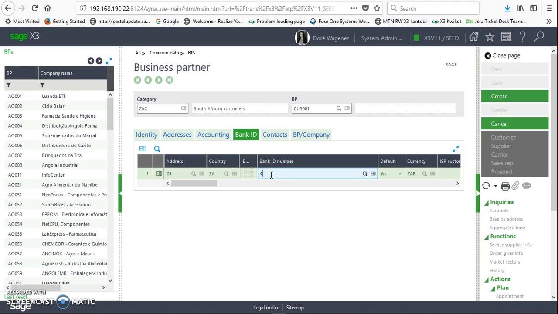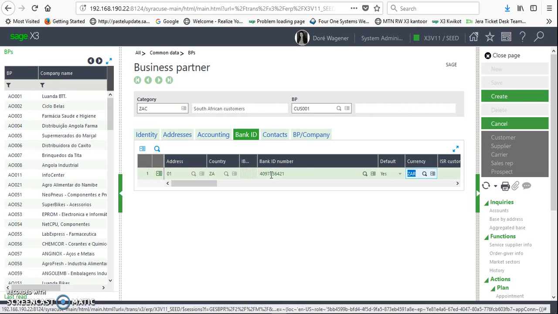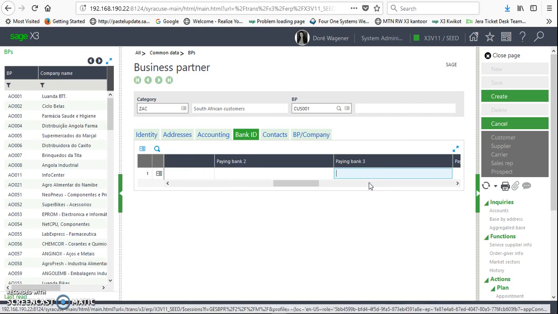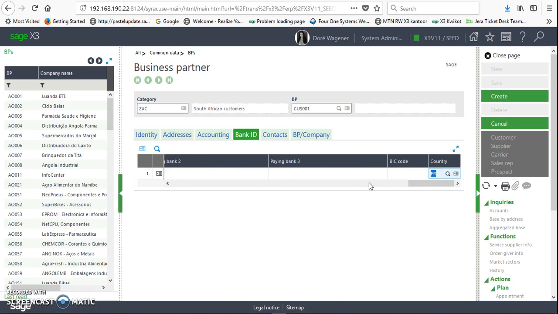Let's make it 409-785-6412. It's the default one. The currency will be ZAR. The paying bank is ABSA. Beneficiary is JERA customer. No intermediary bank. And make sure the country is South Africa.